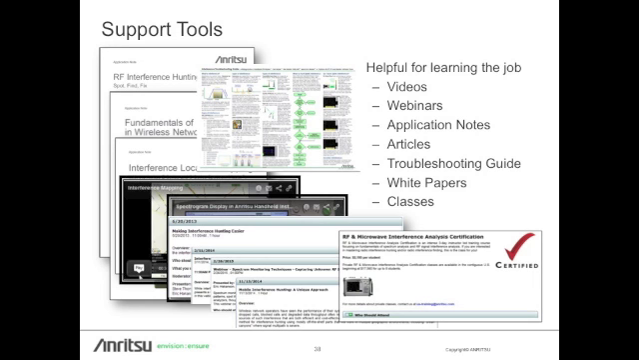We also have a wide variety of support tools. These can be really helpful, just like we're doing this webinar now. So videos, webinars, app notes, articles, troubleshooting guides. In fact, Tom Elliott, sitting next to me here, wrote this very nice troubleshooting guide on interference hunting that I highly recommend, as well as white papers. We even have a class where you can get certified in interference analysis.